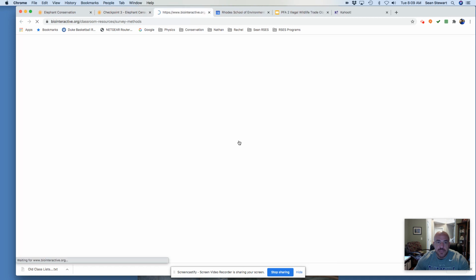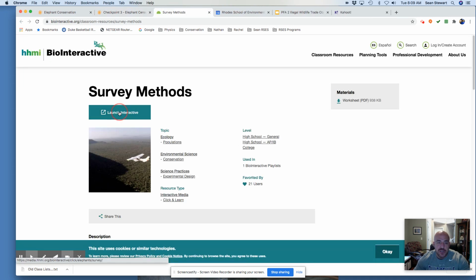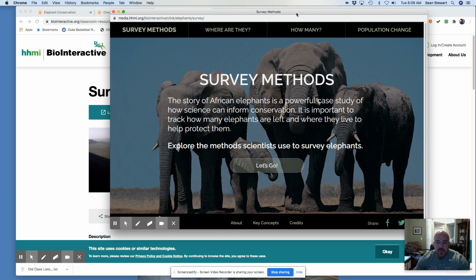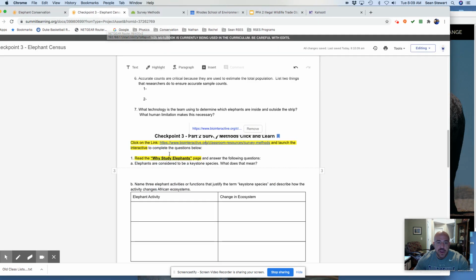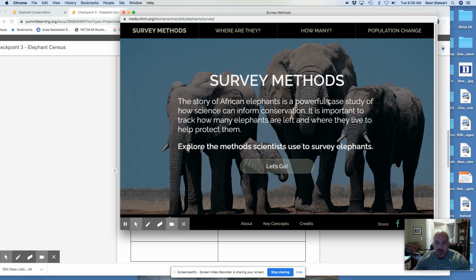So let's show you how the interactive works. If we click here, it'll take us to our interactive page. Click Launch Interactive. And now we have our interactive. Remember, go back and forth between here and the checkpoint so you know where you're at. Read the Why Study Elephants page for question 1. So let's hit Let's Go.